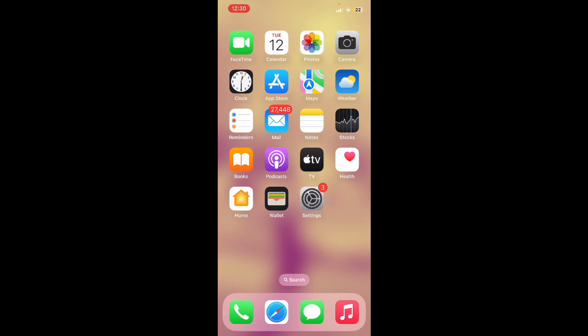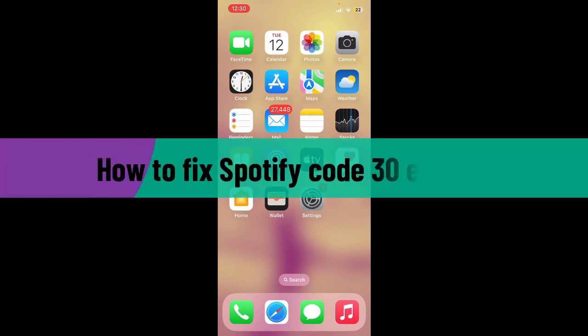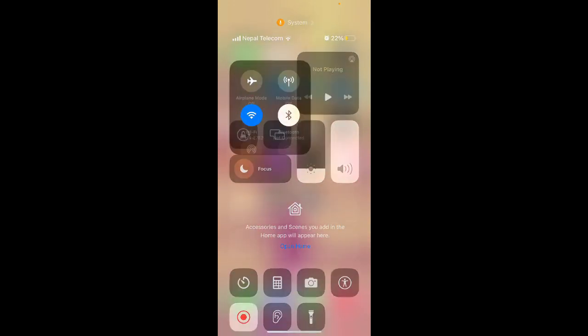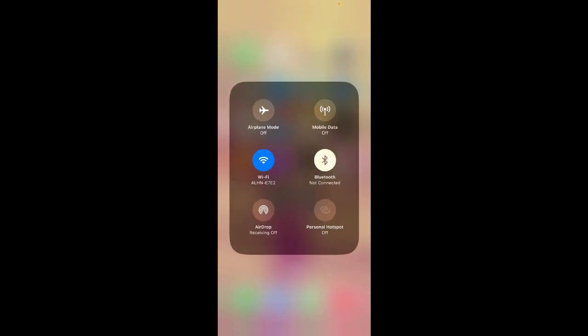In today's video, I'm gonna guide you through how to fix Spotify code 30 error. If you're encountering the Spotify error code 30 on your iPhone, then it typically indicates an issue with the app's connection to Spotify's server. So in that case, the first step you can go ahead and take is to check your internet connection. Ensure that your iPhone has a stable and active internet connection connected to it, since Spotify requires an internet connection to function properly.